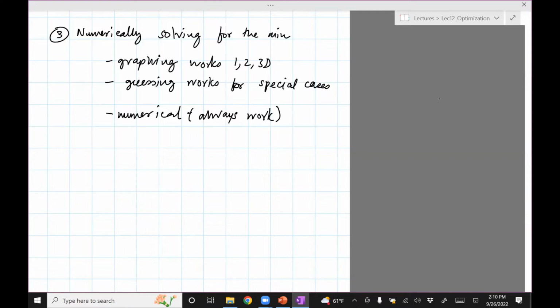When I say always work, it comes with a caveat: you may get a solution, but there's no guarantee it's going to be the minimum solution, because the terrain which you see is not like a single hill or a single trough. It may have multiple hills, and then it's sort of hard to find the minimum. But it will probably give you a solution and give you a better solution than the other two methods.